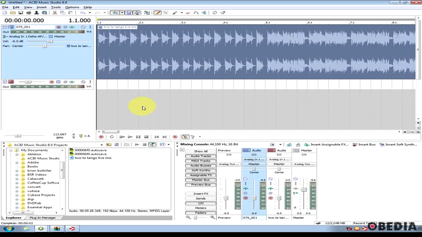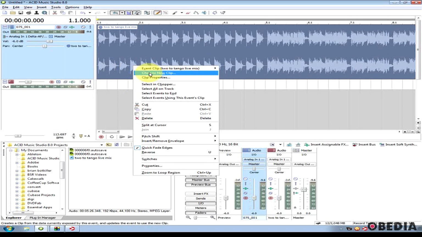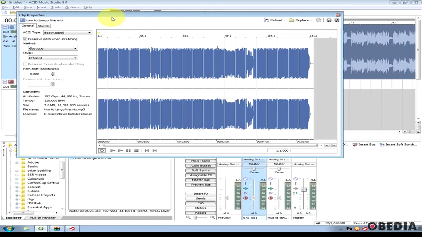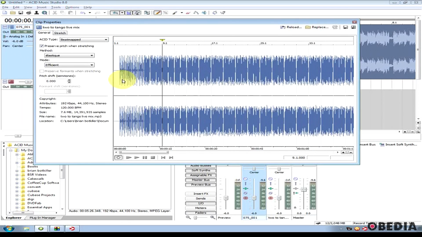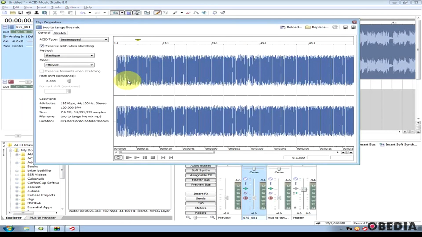So the next thing that I want to do now is warp this track. I want to beat map this track. So I'm going to right click on it and select Clip Properties. So this opens up the Clip Properties dialog box. And right here I can see the clip again, but I can make different edits to it.